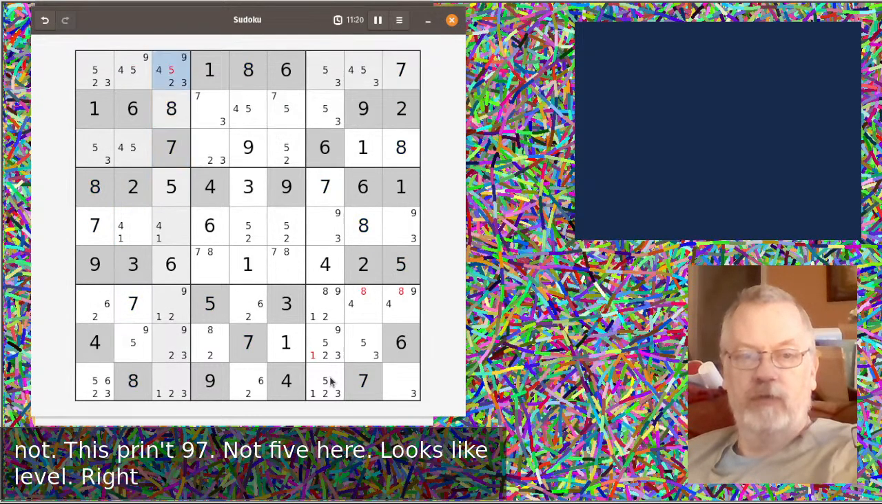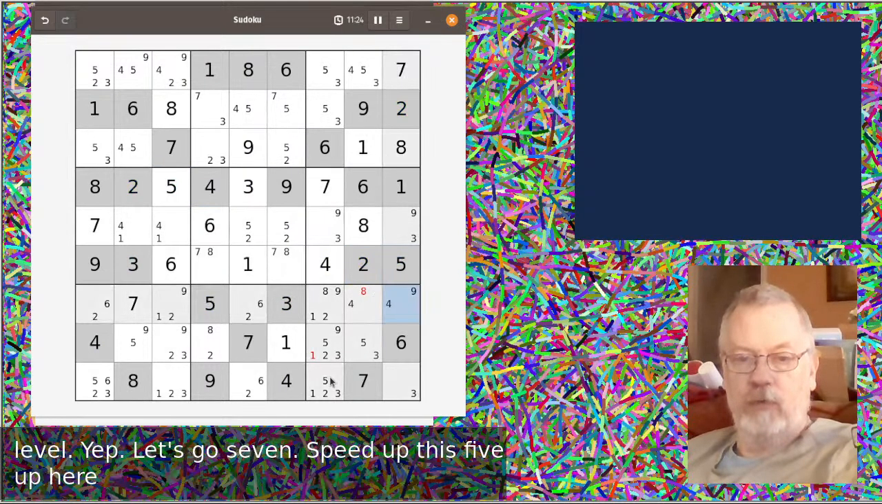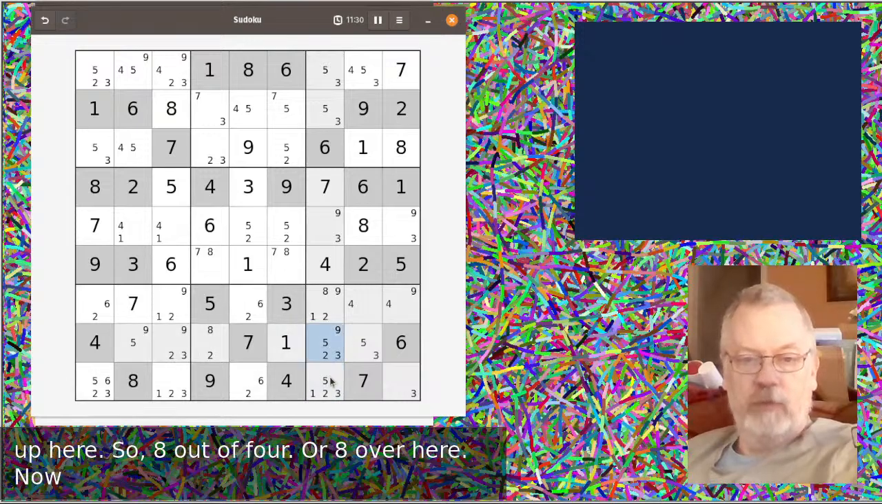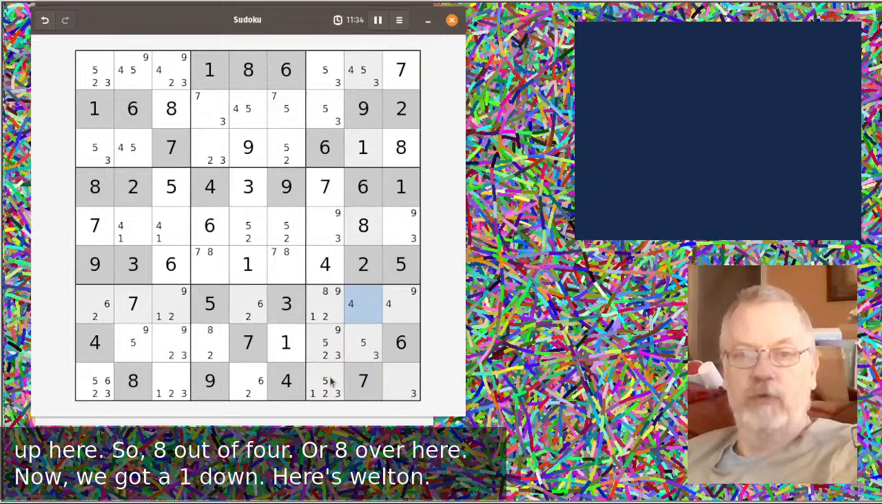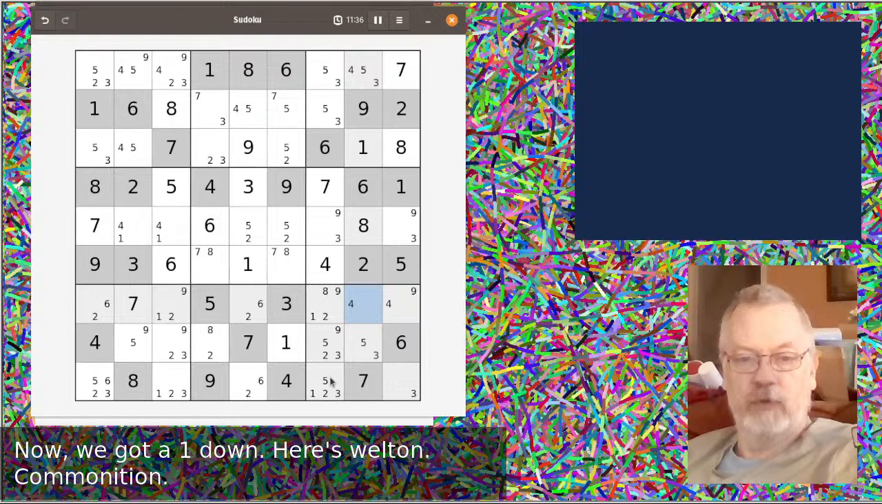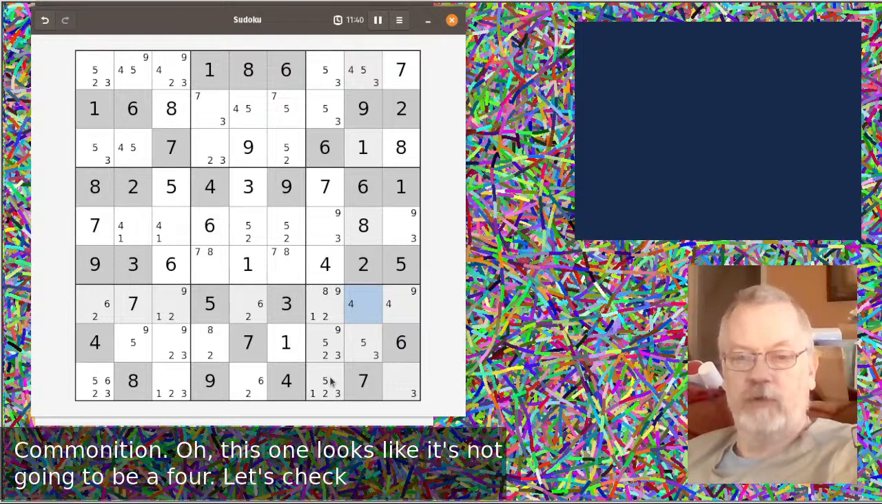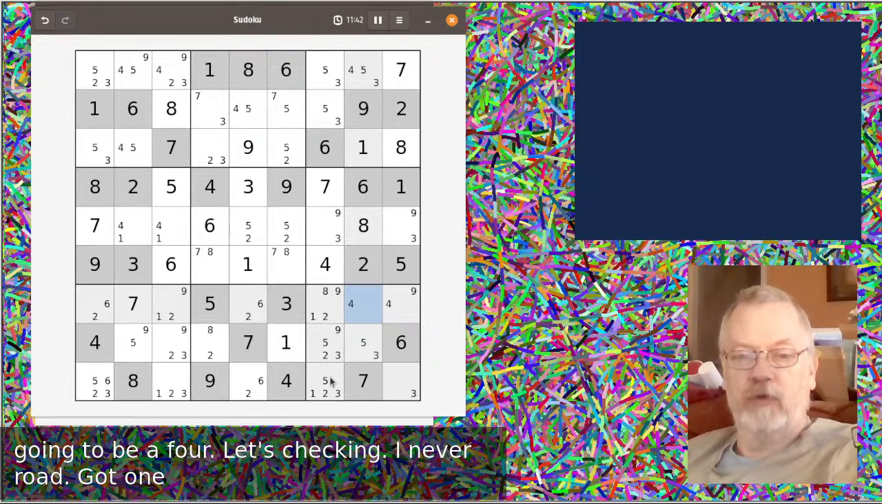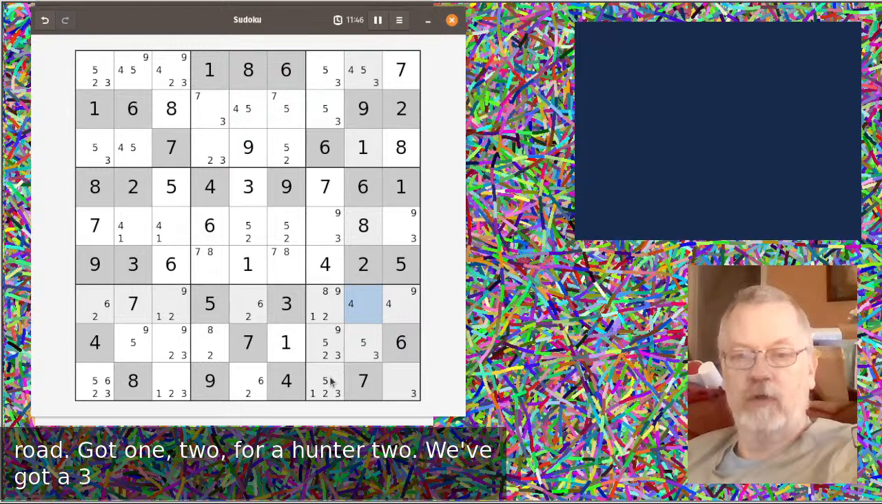Clean up this 5 up here. 8 and 4, or 8 over here. Got a 1 down here as well. That's become an issue. So this one looks like it's now going to be a 4. Let's check it. In the column we've got 1, 2. In the row we've got a 3, 5, 6 and 7 in the square, 8 and 9 in the columns. Yes, a 4.